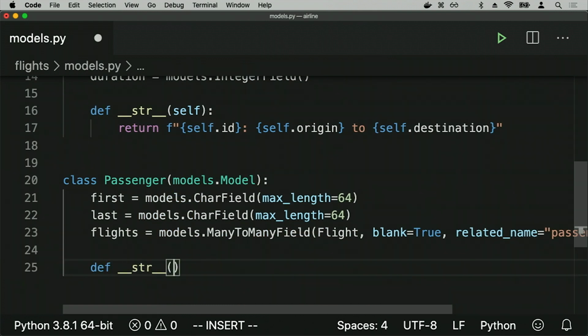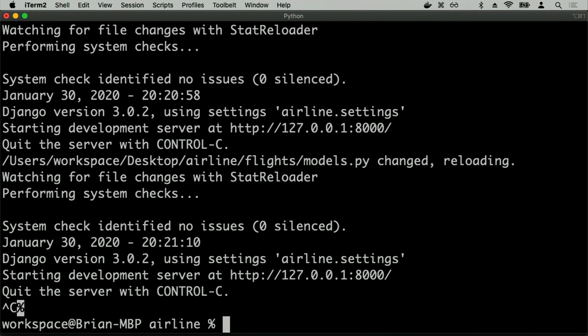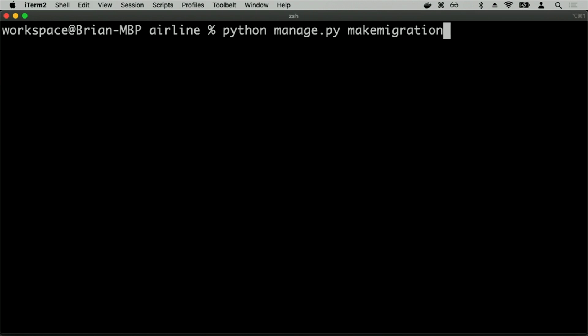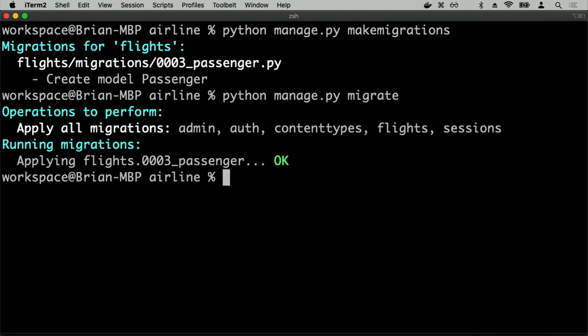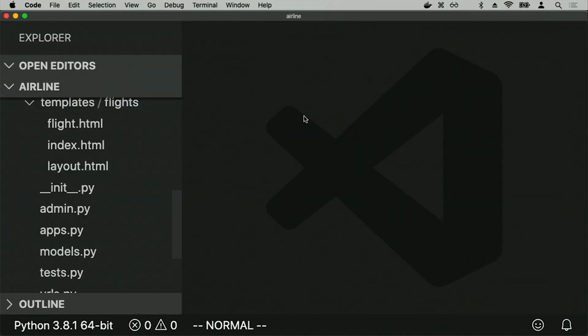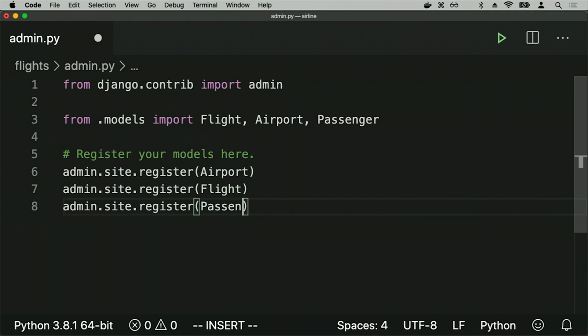The string representation of a passenger will just be their first name, space, their last name, which feels like a reasonable way of representing a particular passenger. And now I need to apply these changes. I need to say python manage.py makemigrations, because I've made new changes to my models. I've created a model, Passenger, in particular. And now if I do python manage.py migrate, I've applied those changes to my actual database. And if I go into admin.py, and register not only Flight and Airport, but Passenger, admin.site.register(Passenger), then now via the admin interface, I can manipulate passengers as well.